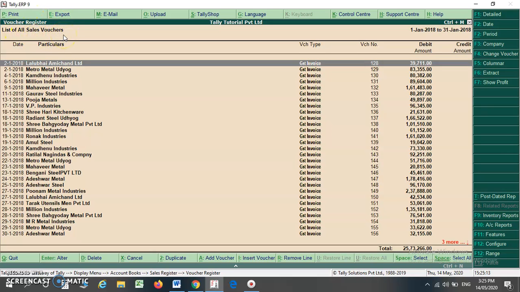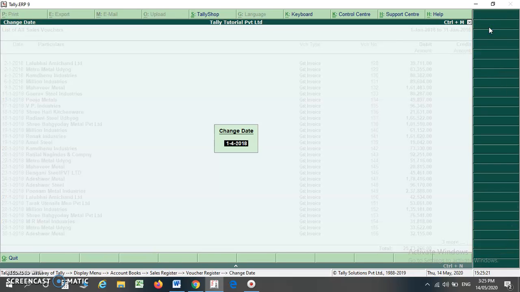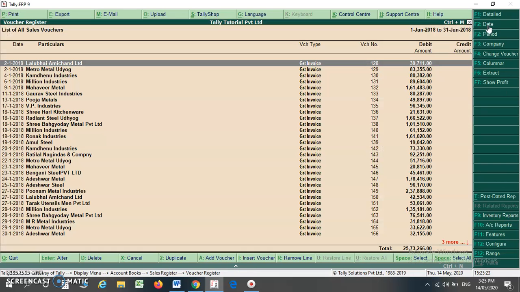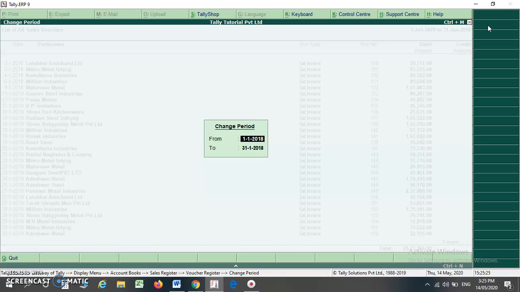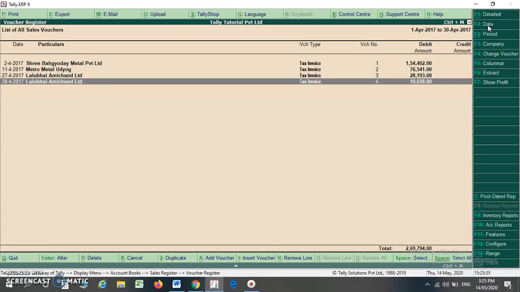If I want to change my period, then press Alt F2, or just select F2 from your right hand side. The change period menu will appear. Suppose I select the April month, then I can get my April month sale transaction entries. So in this way you can see your sales register.